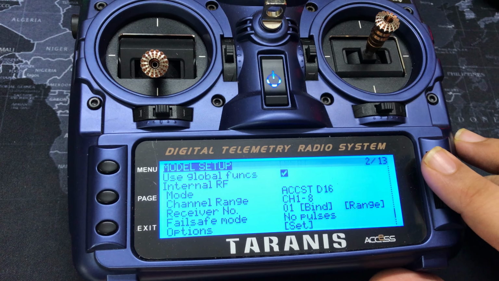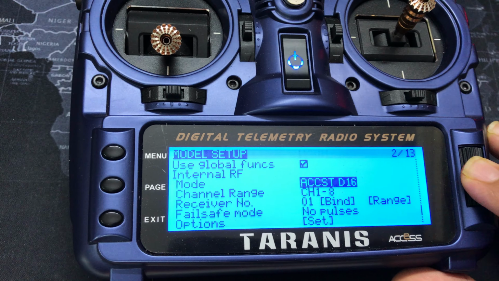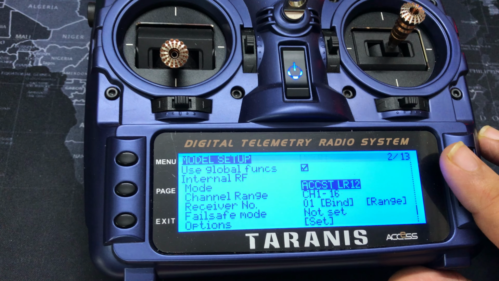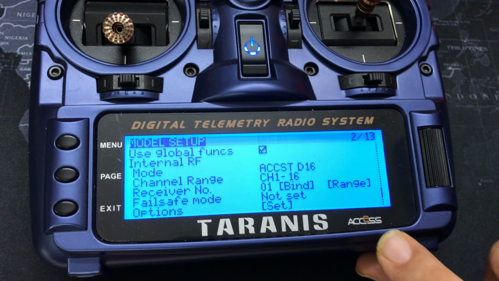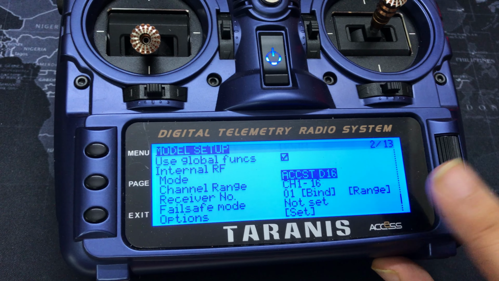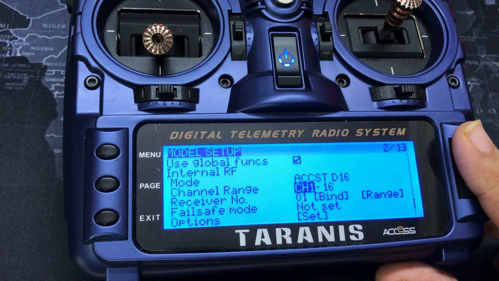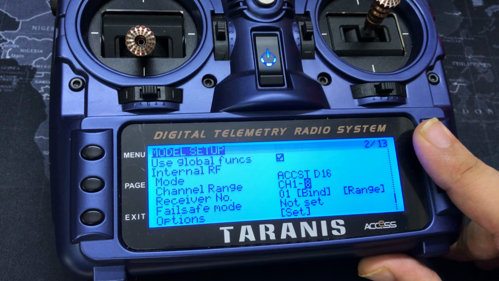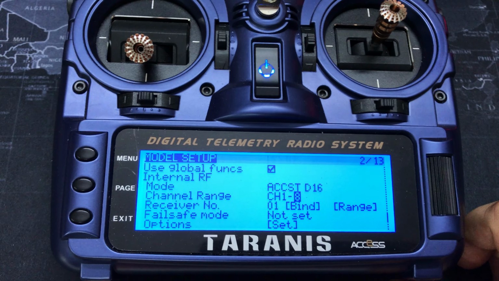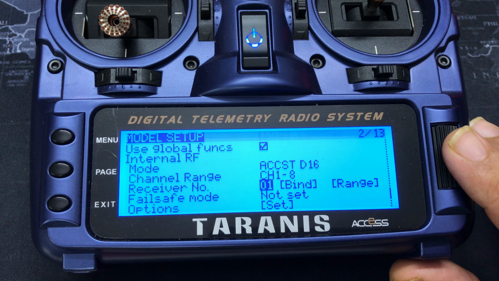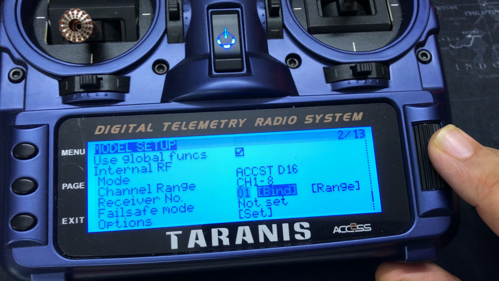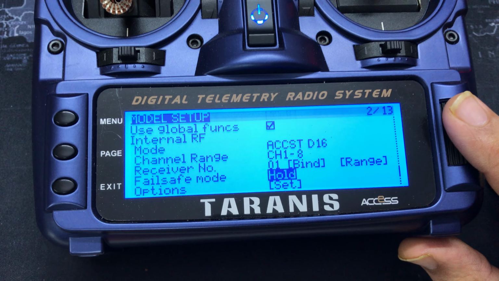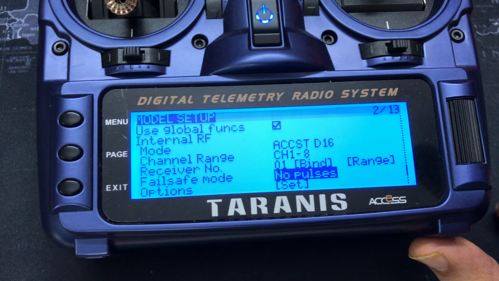So first of all, you need to select ACCESS, D16 mode. There is ACCST D16 and LR12 in the new ACCESS. Select ACCST D16 channel 1 to 8. Channel 1 to 8 will have lower latency and works with 8 channels already. Receiver number 1 and click on bind. Then on failsafe mode, click on no pulses.